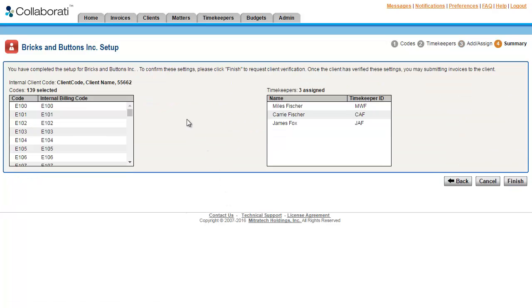The final step will require you to review the information you have saved throughout this process. Take time to scroll through your lead codes and verify that they are correct. Also note the list of timekeepers you have created. Take some time to double check their information. If everything looks correct, click the Finish button to finalize the client setup process.